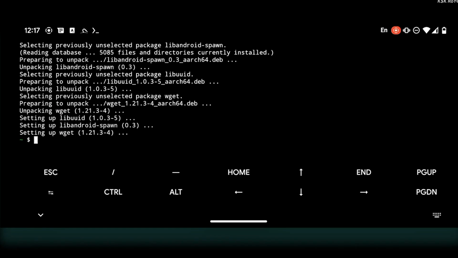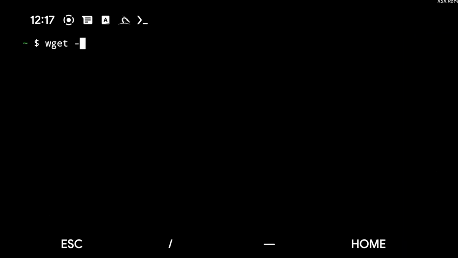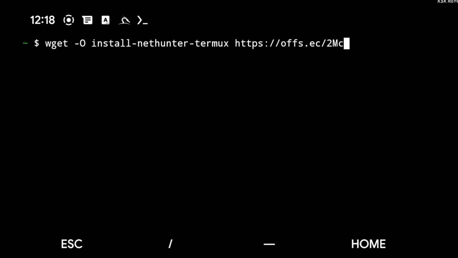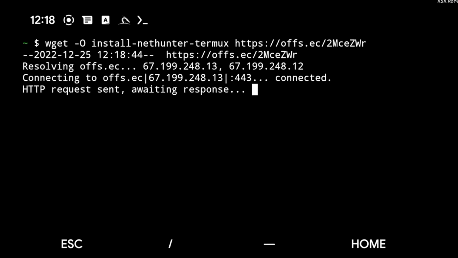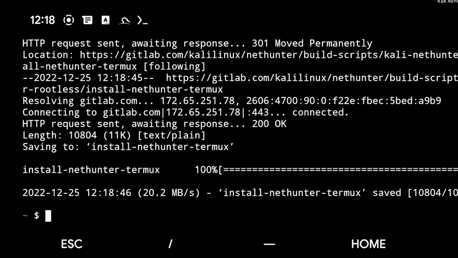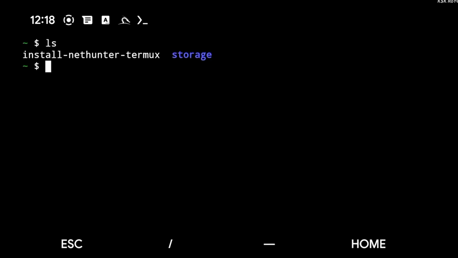Now, once it's done, type wget -O install-nethunter-termux and type this URL and press the enter key. The URL is case sensitive, so make sure to type exactly what you see. I will paste all these commands in the description of this video, so go ahead and check them out later. Now this command downloads the installer script.